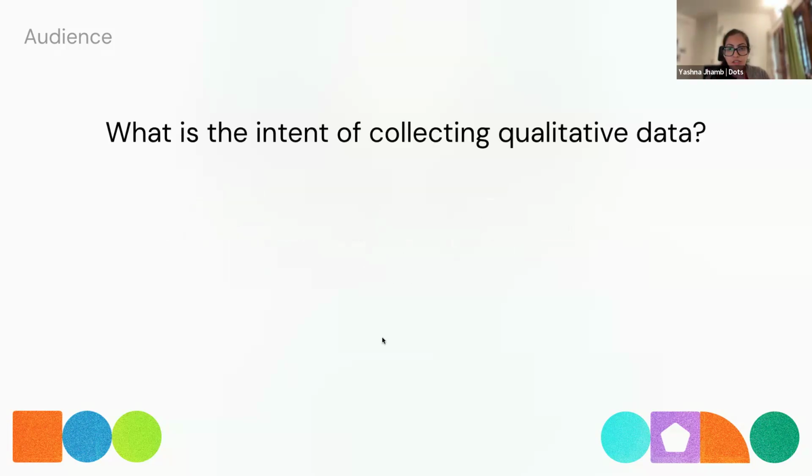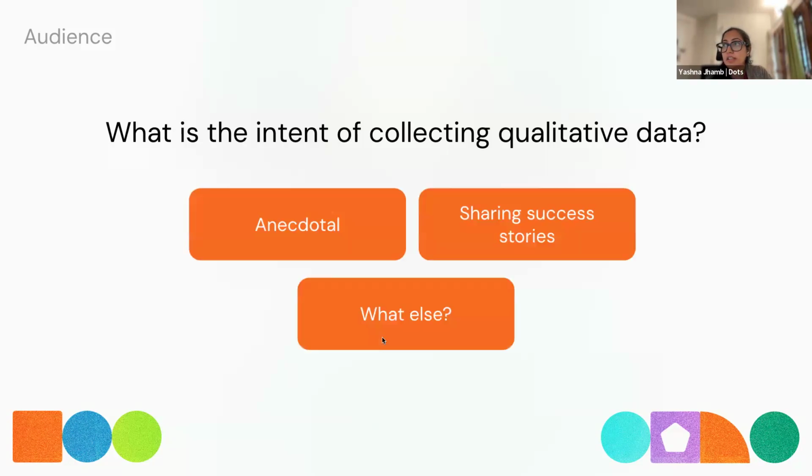And also, if you can answer this in the chat, what is the intent of collecting qualitative data? I think we have seen a lot of people talk about the intent as anecdotal, sharing success stories. Would love to hear what else. And if it's anecdotal and success stories, please write those as well. But if there's anything else, would be happy to learn from you all.